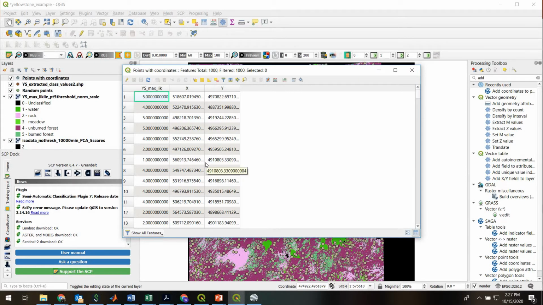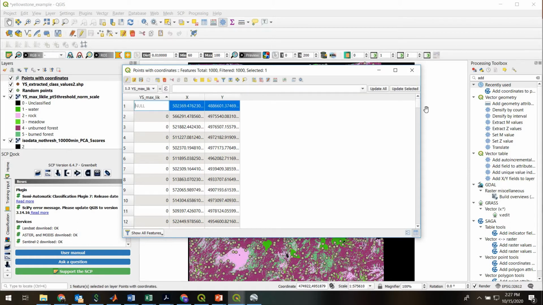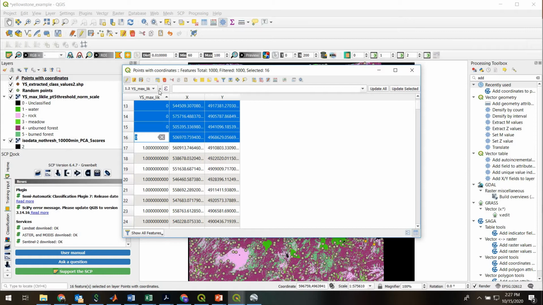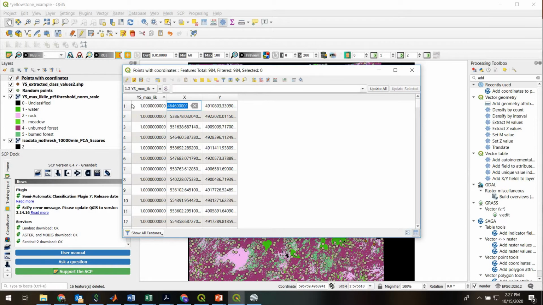So the next thing we're going to do is a bit of a brute force move, and I apologize. We're going to go ahead and sort by this YS maximum likelihood, and we're going to delete rows. We're only going to keep 7 of each class. And actually, so I'll start editing. First thing I'm going to do is delete all the zeros, because I don't want to be ground truthing unclassified pixels, so we'll put those in the trash bin.